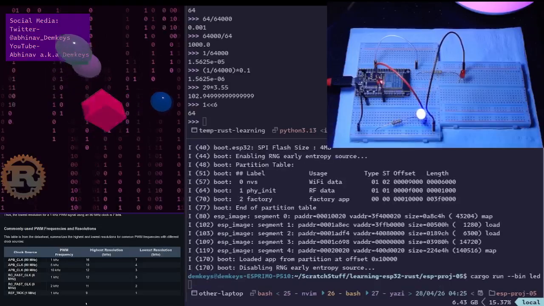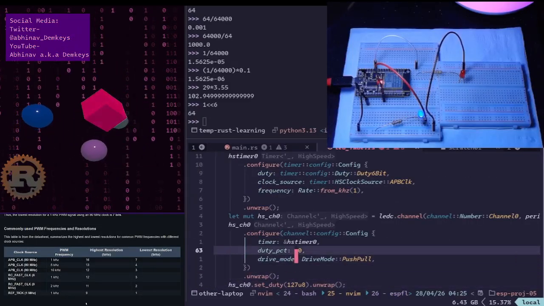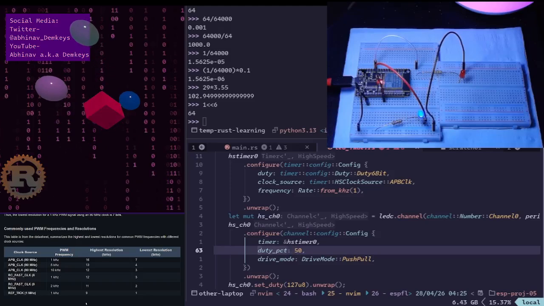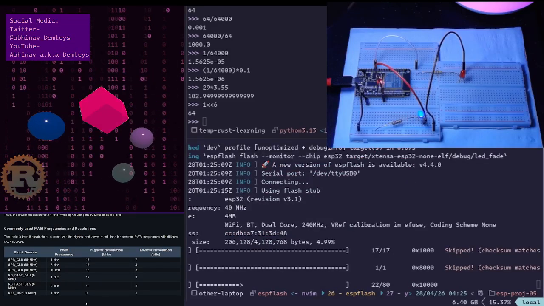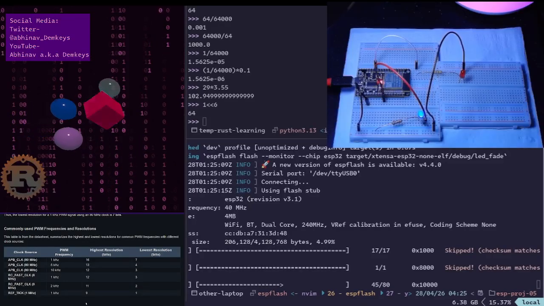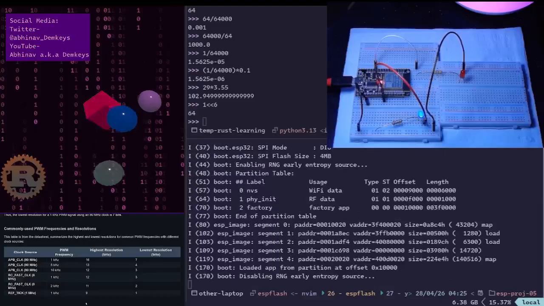So set duty allows us to change the duty percentage that we have set here. Is that what's going on? Because if that works, then I think we've understood what set duty is doing. Right, right. Okay.